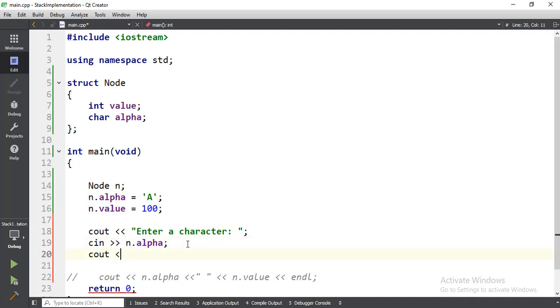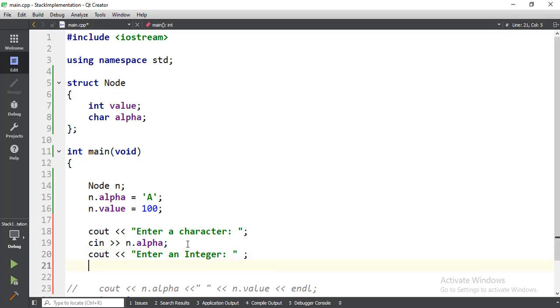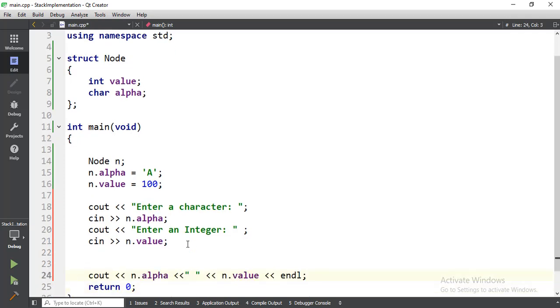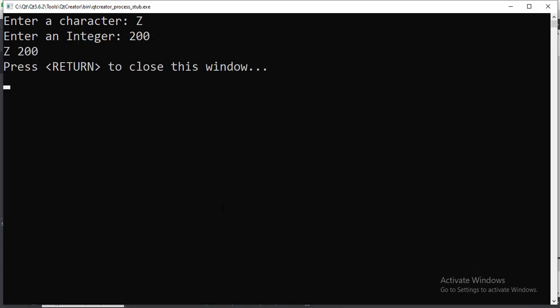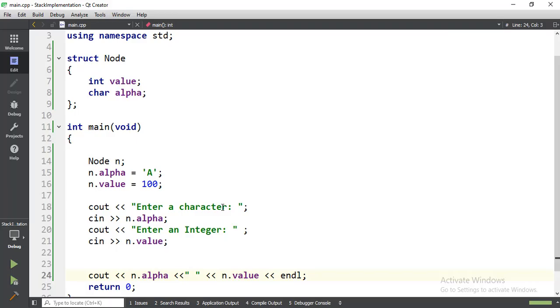Similarly, you can then say cout enter an integer and then cin and n dot value. And now you can again simply display that, which I did before. I'll uncomment the line, Control S to save changes and just run the program. And let's say I put capital Z, and then for the value I type 200, and as you can see, Z and 200. So this is something that you are already familiar with in the Introduction to Programming course.